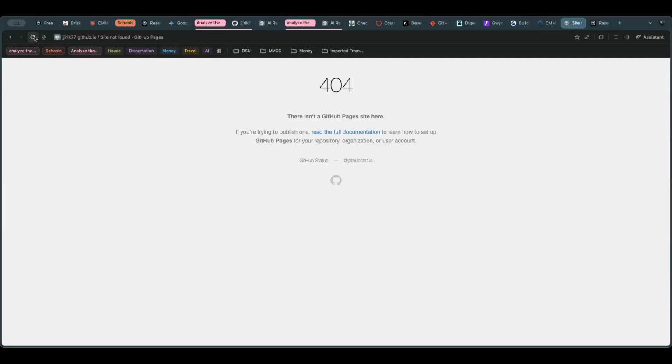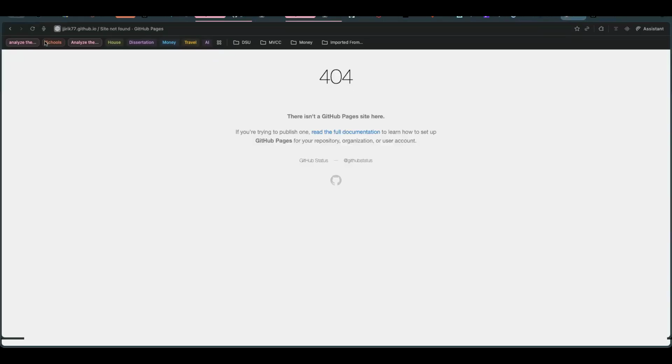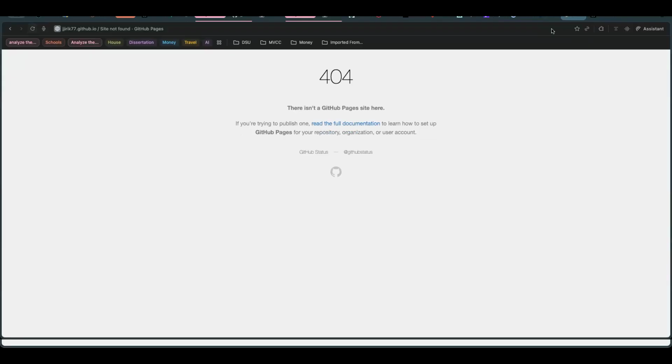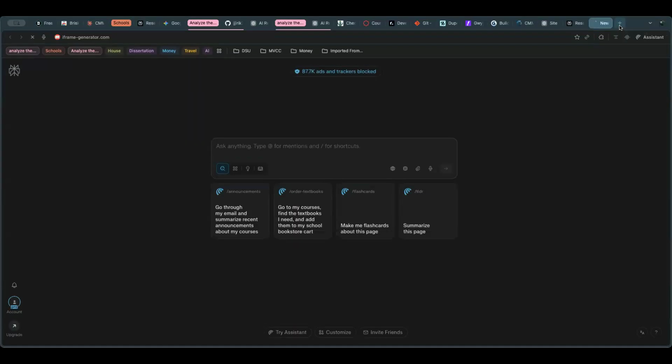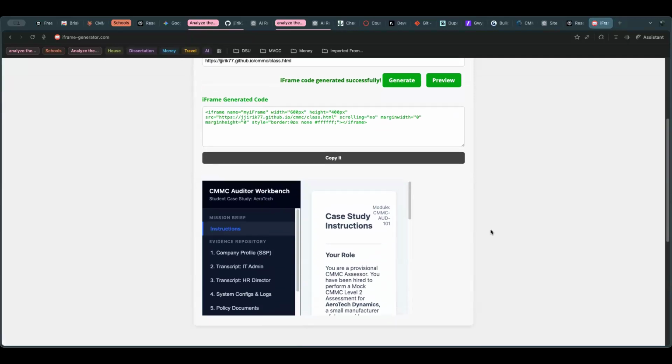And then, of course, to bring it to the canvas, right? We will do the iframe over here. Now, I like to use the iframe generator over here. There are tons of them online, and we can put one actually in a class, but it's CMMC class HTML. You see, and here it is, right?